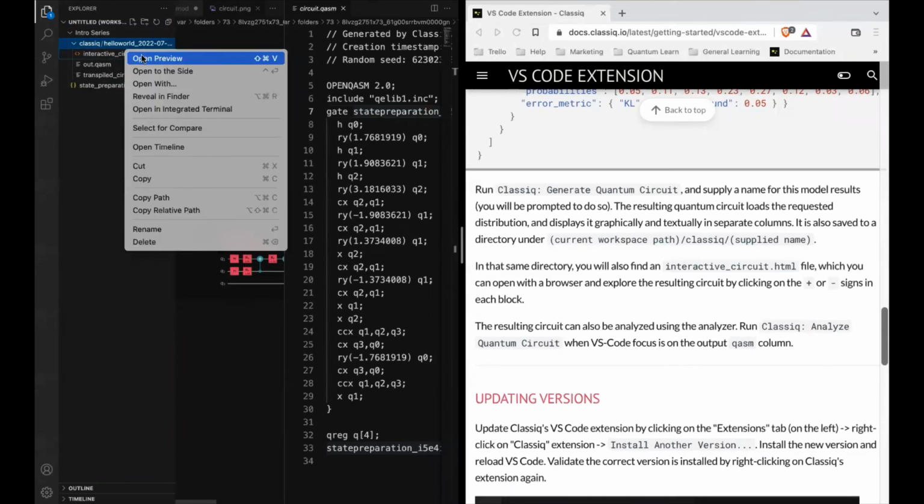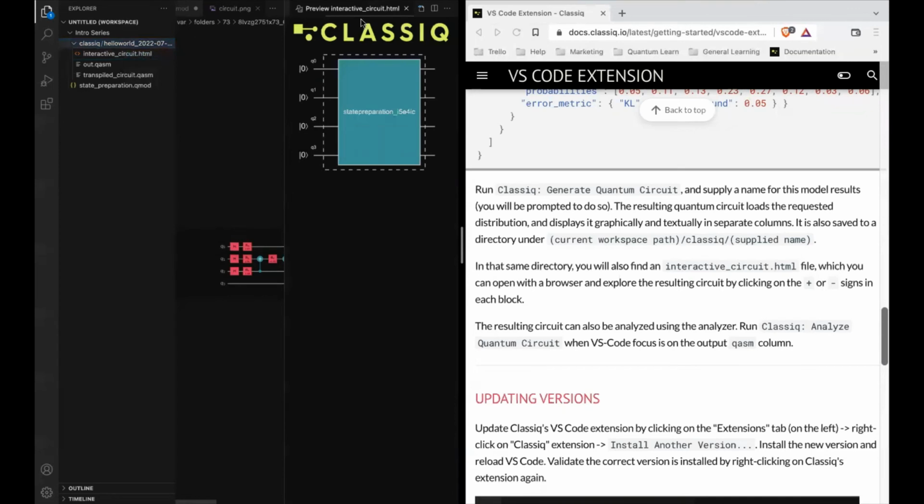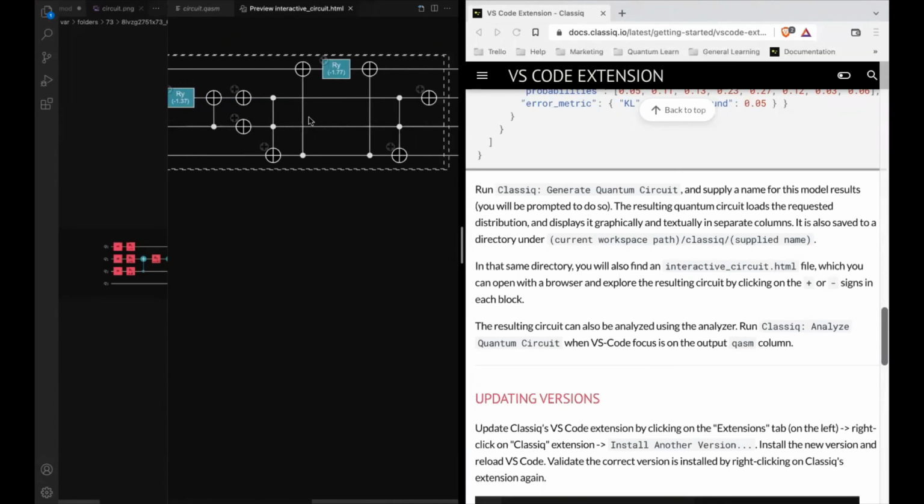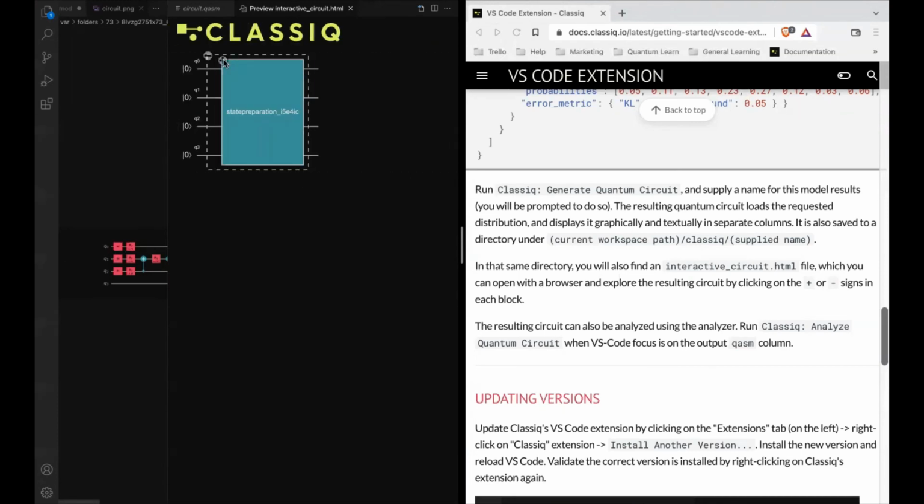I can open preview these interactive circuits, or you can find the folder in your directory and open these in a browser. If we open this up, we can see our exact circuit displayed earlier. So this is very helpful with much larger circuits with many functional blocks so that we can better understand how this circuit fits together. Thanks for watching.